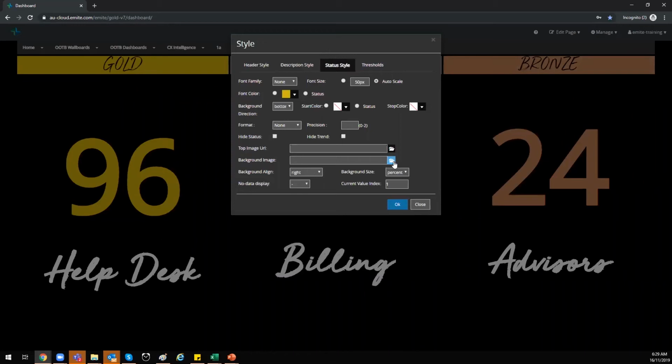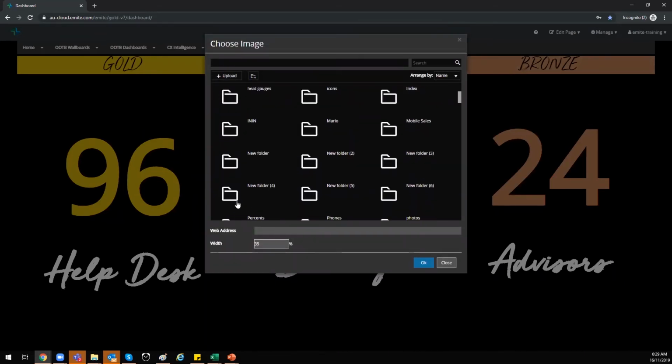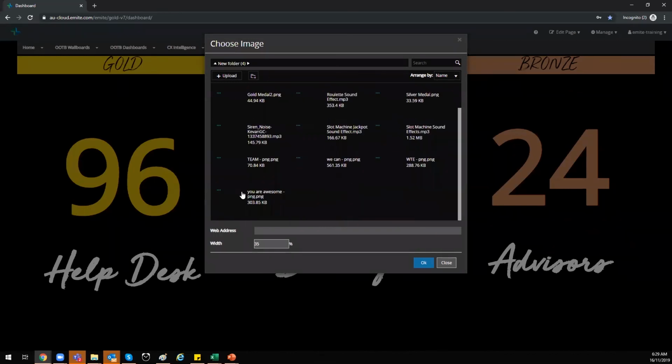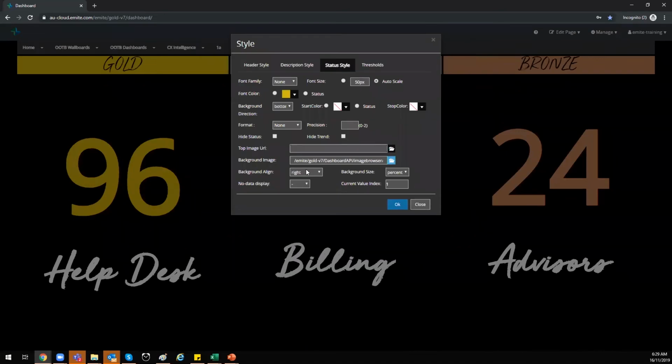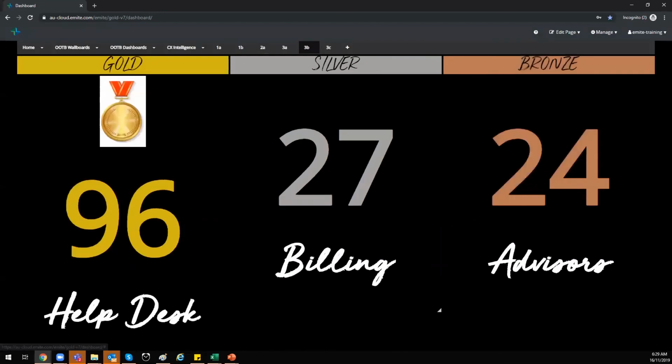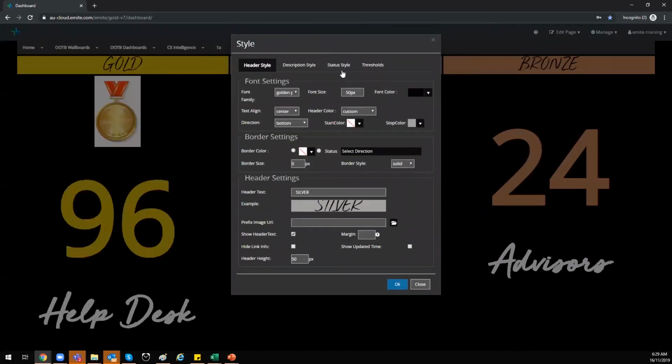status tab, I have some preset images here that I've saved earlier. So I would want to use this gold medal. Make sure it says inline setter. Then you will have that picture there. Same thing for silver and bronze.